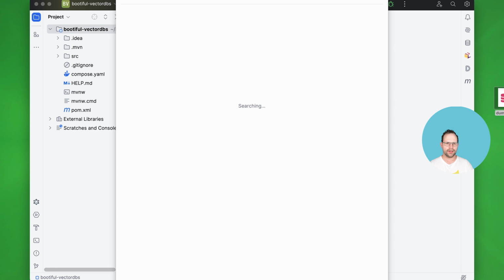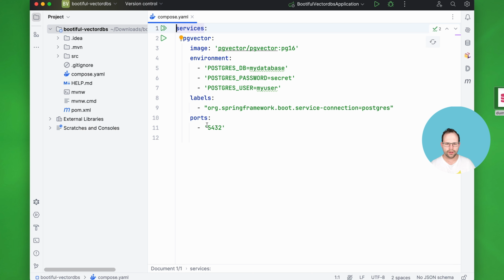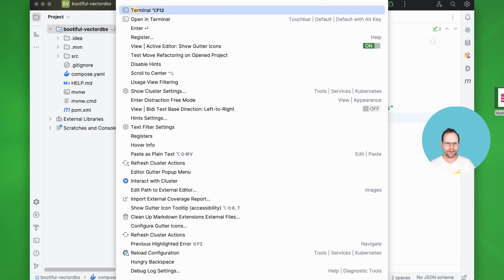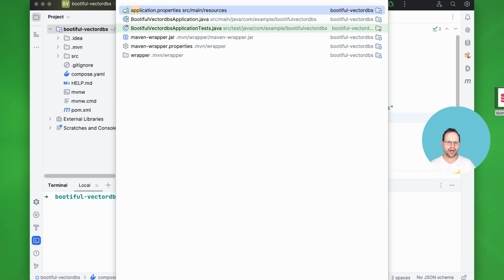All right. So if we look at compose.yaml, you can see it's just a regular Postgres instance. We're going to expose it on that port. And then, I don't want Spring Boot to constantly start and stop that database.